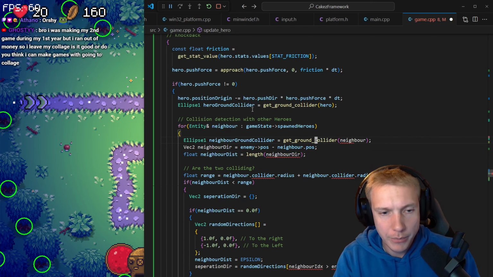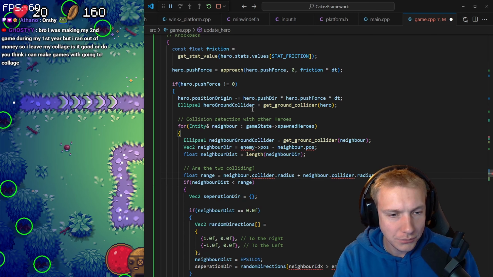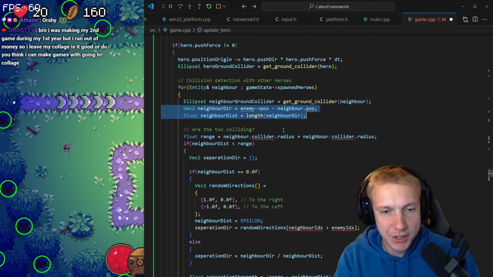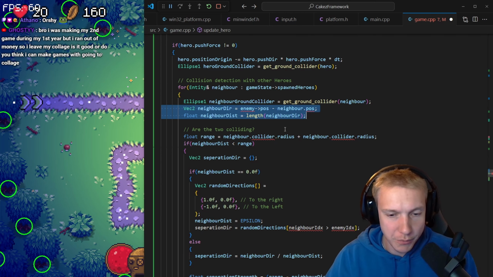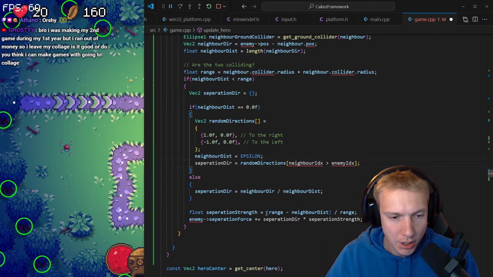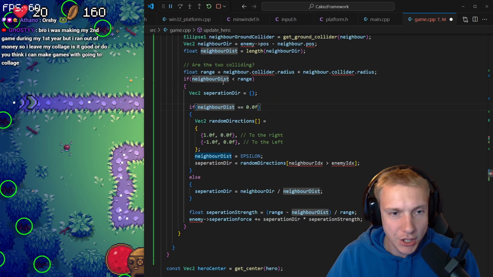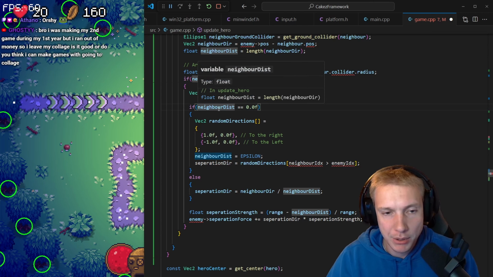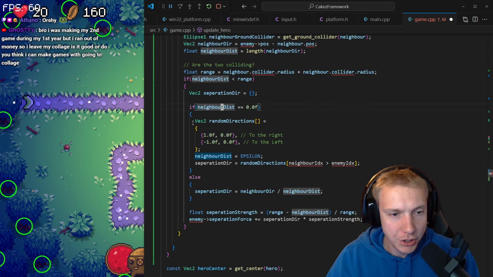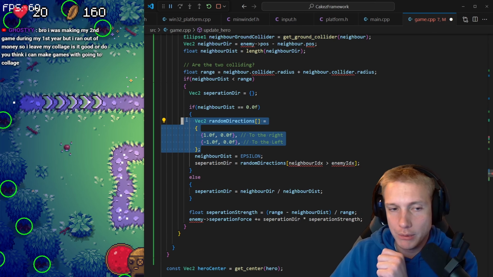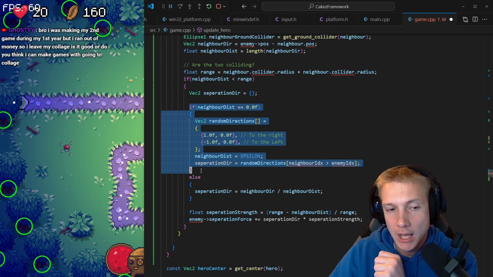There we go. And now we have those two. And I think this is where we still need the distance between the two, because we use that distance to check out how we want to separate them. If they are literally on top of each other, which might happen, we need to push them in some random directions.